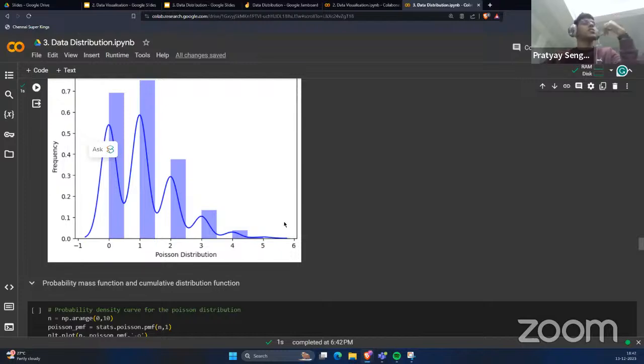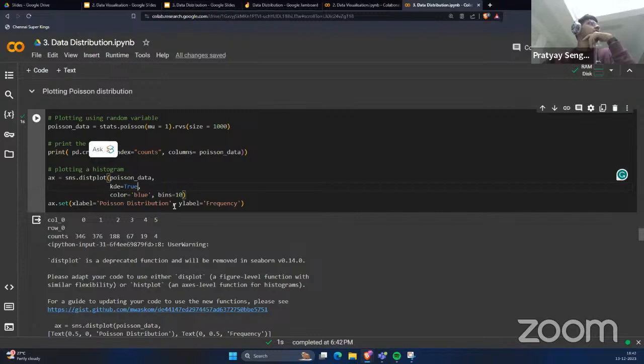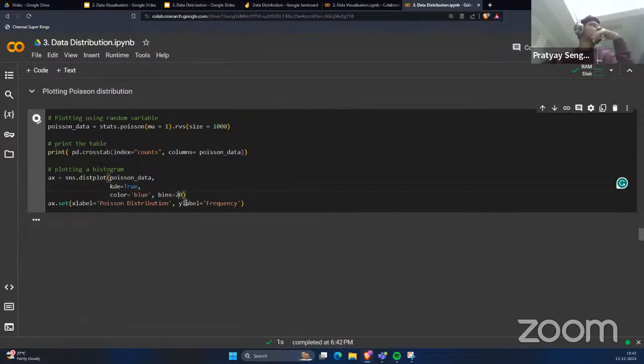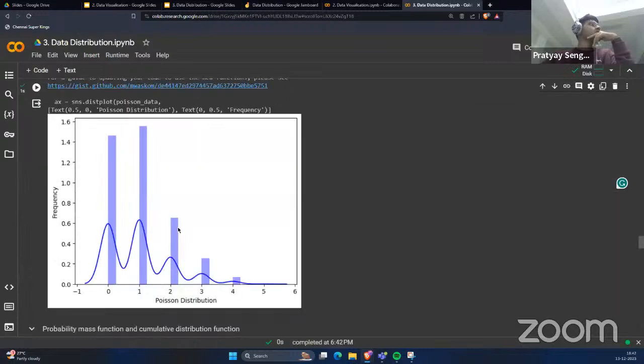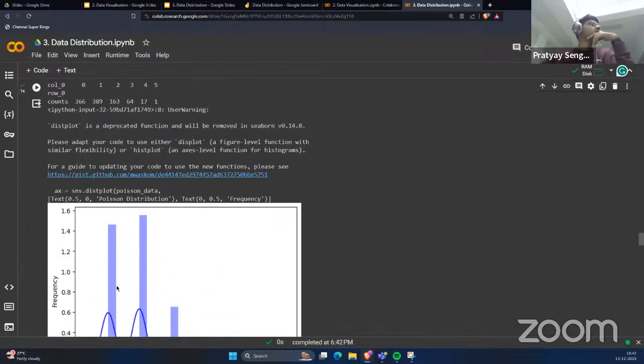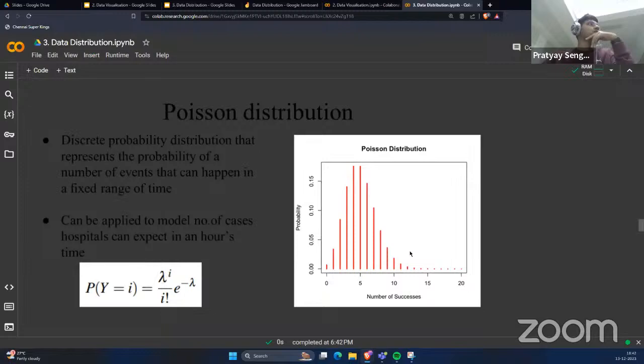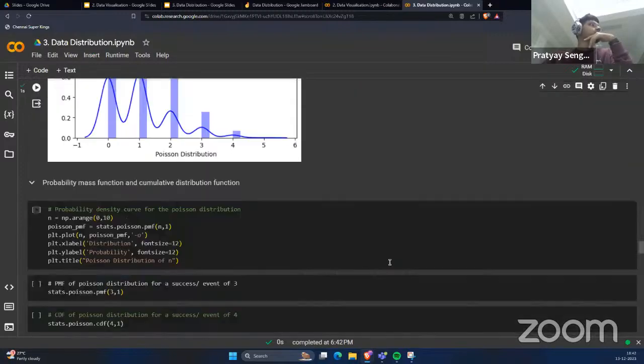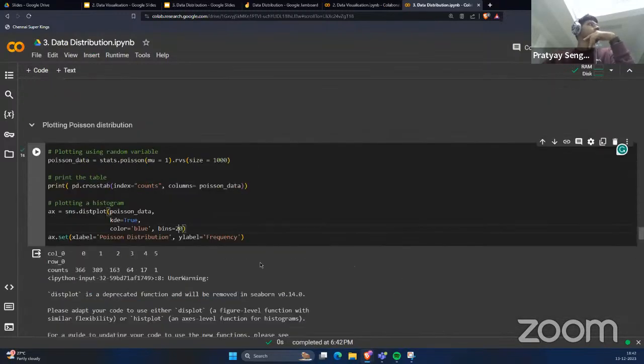So this is discrete. We are trying to fit continuous. This is not a good way to do this, but okay. Yeah, we are just doing this for checking purposes, right? Otherwise this is following the main trend of Poisson distribution. I'll paste this also in the chat.